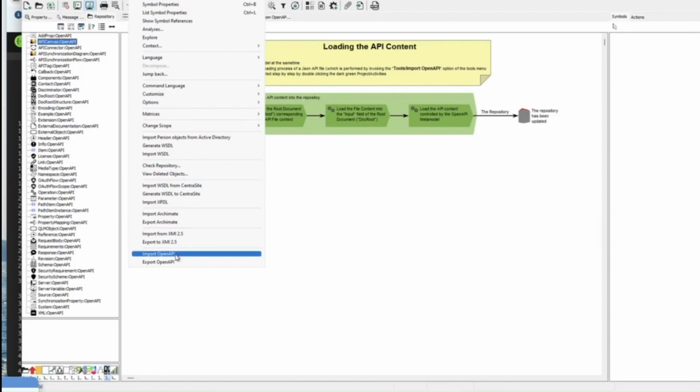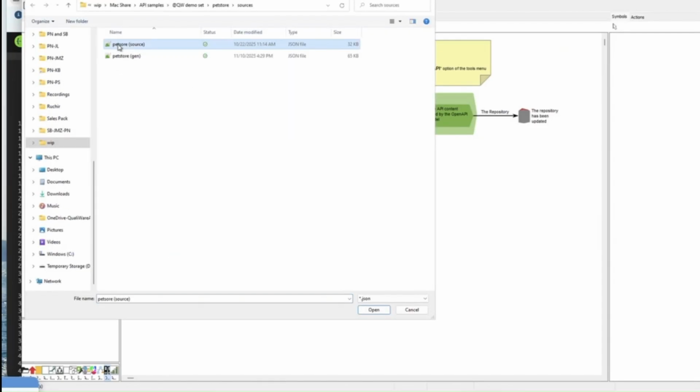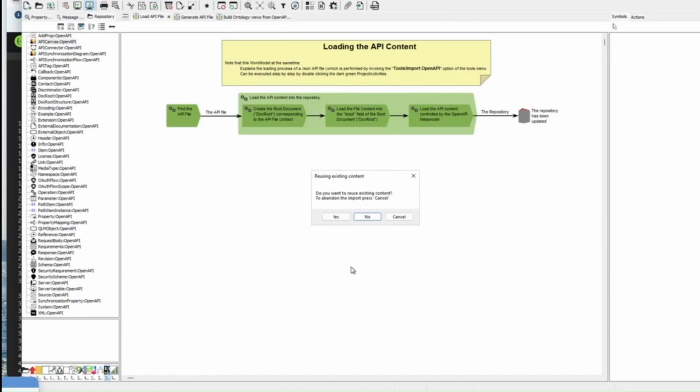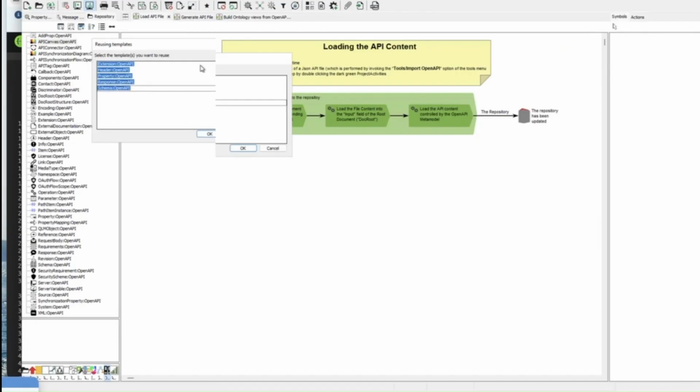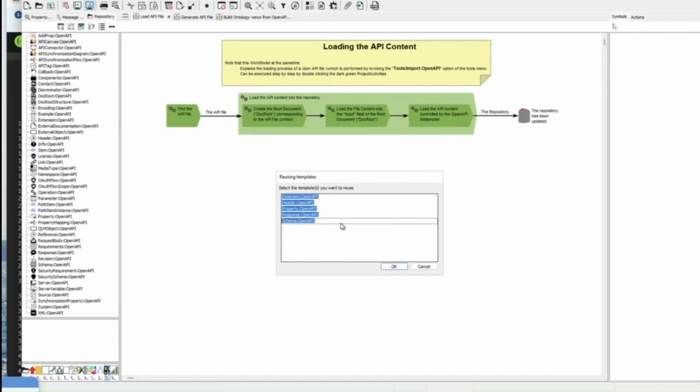By selecting Import OpenAPI, I am prompted to choose the source file, in this case, the pet store file, and then to indicate whether I want to reuse existing content. This reuse option applies not only to content within the file, but also to reusable components defined in the file, such as schemas. These schemas may be referenced multiple times, for example, when defining request bodies or the content of operation responses. Yes, I want to reuse the templates. These templates have been defined using variables that can be updated by the user. Here, I choose to reuse them.